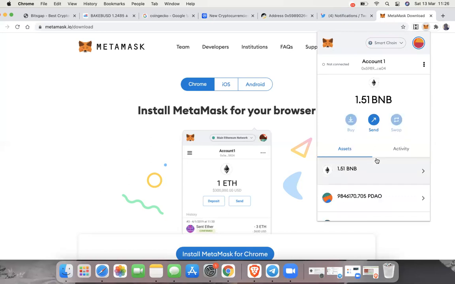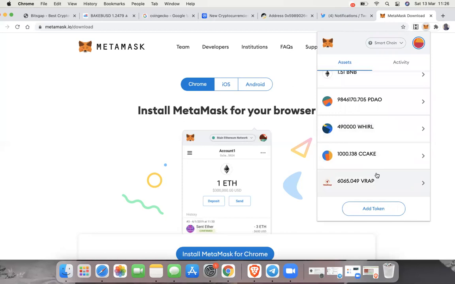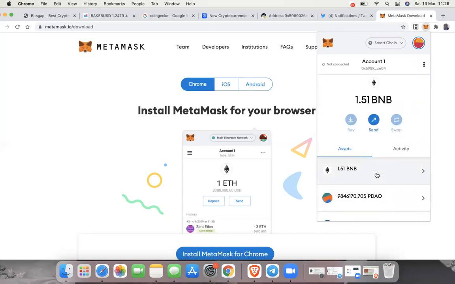Now, the example I'm going to use for this video is called Bake. I know I bought Bake token a couple of days ago, but the Bake token is not showing up here. So I want to add it. There are a couple of ways you can do it. As long as you pick the correct chain, you should be fine. Now, how to know the correct chain?